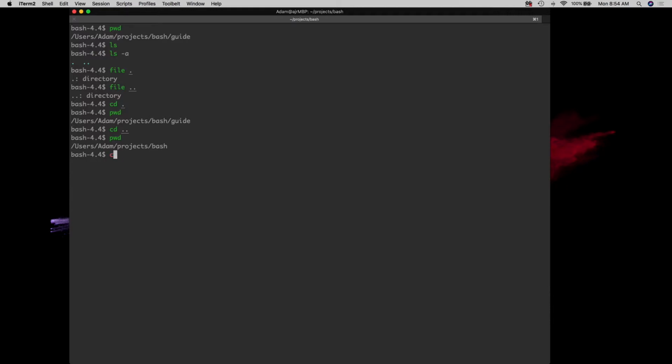If you type cd with no arguments, it'll take you to your home directory. If you print working directory, we're all the way in users, atoms, and users and then your name is typically your home directory. You can change your directory back to the one you were working at by typing cd and then dash. If you print working directory, you can see we're back in bash. So let's get back to our bash guide.